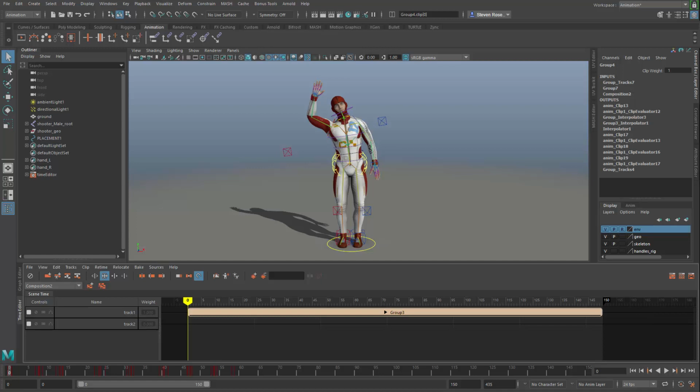I'm creating a demo series to cover the time editor, starting with the basics and also getting into some more advanced examples of how you can blend different animations together.